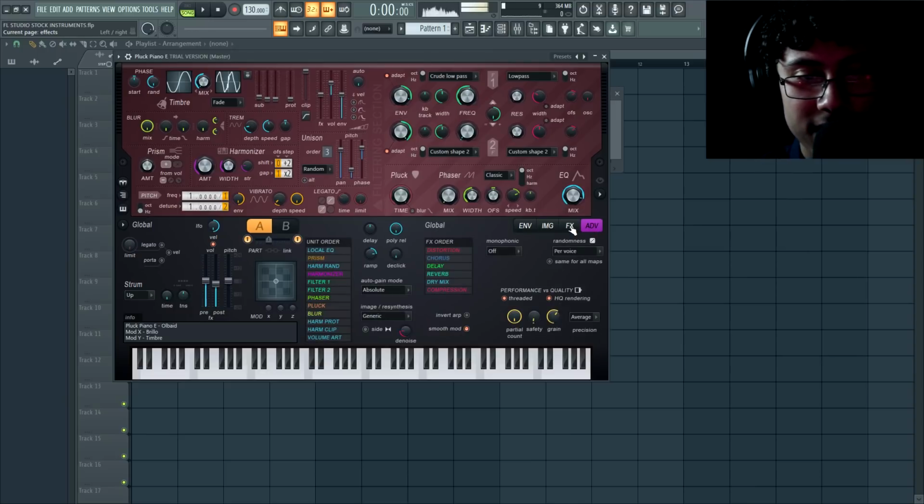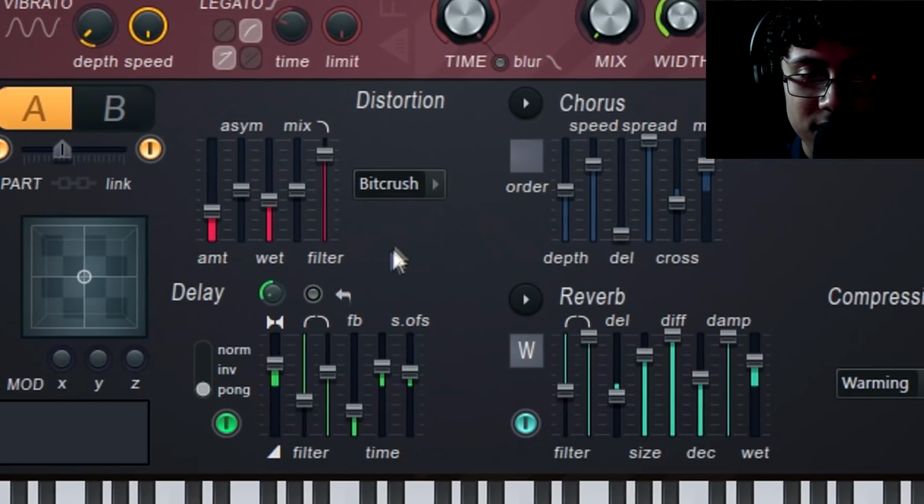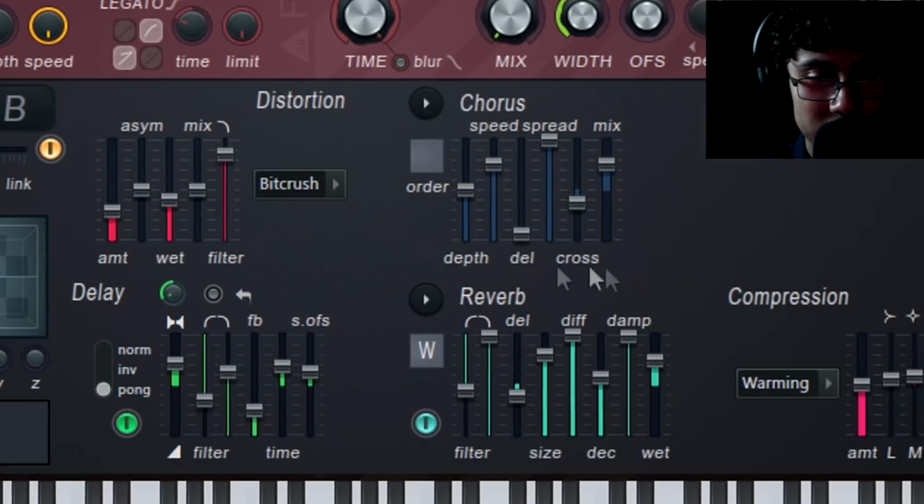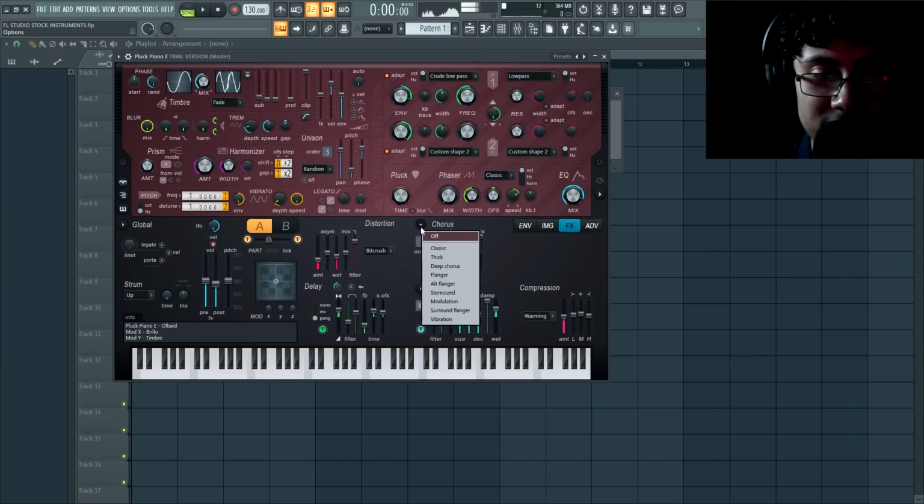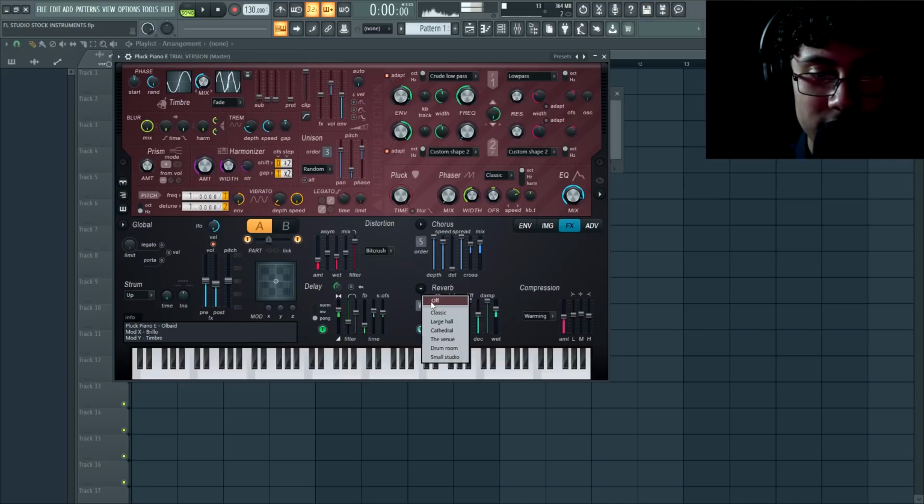For example, the FX tab, we have built-in distortion, chorus, delay, and reverb, as well as compression. Each of the FX come with their own presets. There's a little drop-down menu right here. That's pretty cool for on-the-go effects.